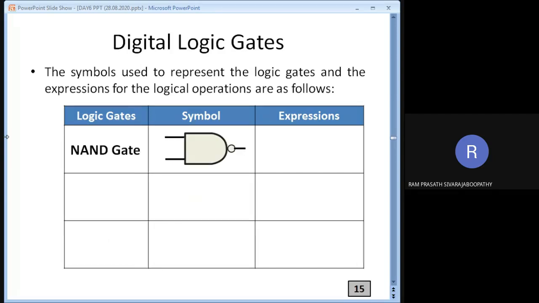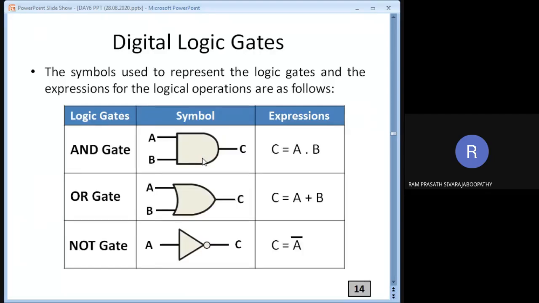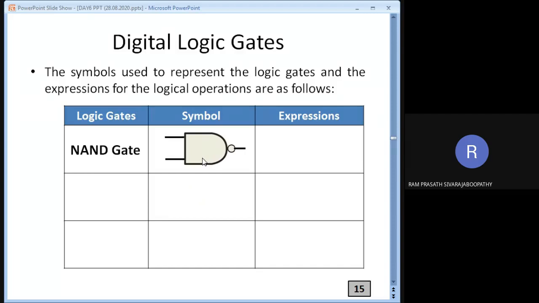So NAND gate, this is the symbol. You can clearly see one thing. What is the difference between the symbol of AND gate and NAND gate? You can type it in the chat box. I will show it in the previous table. This is the symbol for AND gate. This is the symbol for NAND gate. Yes, there is a bubble.